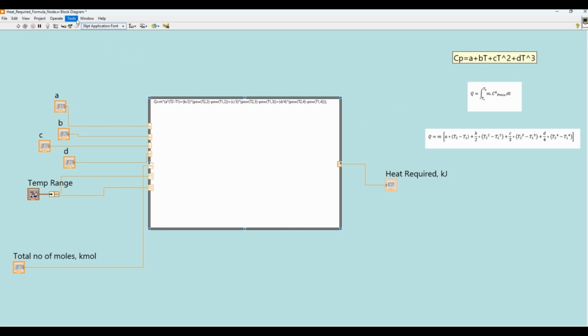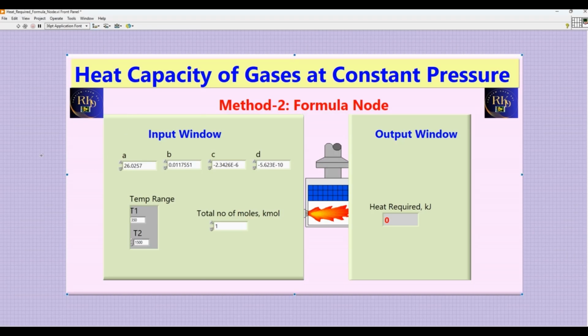I'll go back to the front panel and simply run it, and check what result comes. Now here we can see 39122.5 kilojoules is the heat required to raise the temperature from 350 to 1500 Kelvin for a total of 1 kilomole.